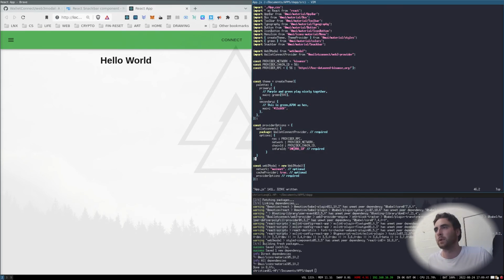Okay, so simple options. We've got the RPC URL, remote procedure call. Got the chain ID and the network of Binance, which go in the provider options.